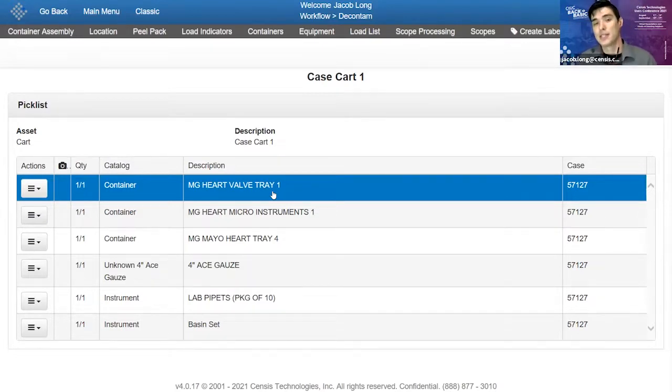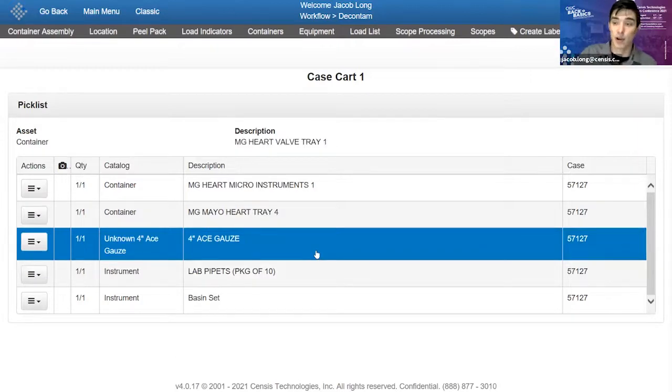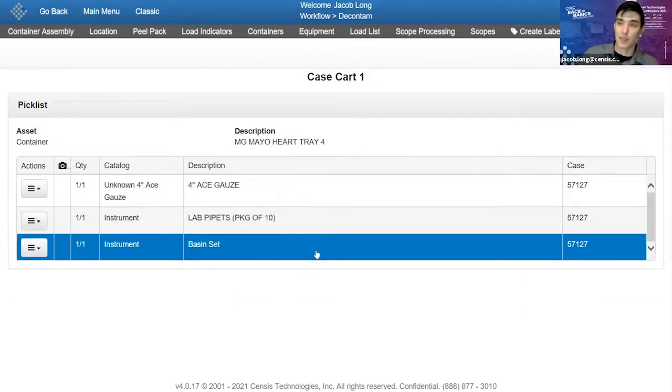So if I'm the person that's decontaminating, I should scan case cart 1, and these are the things I should be seeing, except, naturally, the consumables are probably in the trash. But if I scan a heart valve tray, if you notice, it falls off the case cart. So if I am decontaminating and the case cart came down how it was sent out, I should scan the case cart, and then I should scan the trays that are on it. So I can scan the case cart, and then I should see a heart micro instruments tray. I scan that, it falls off the case cart. I then see a Mayo heart tray, I should scan that, it falls off the case cart.